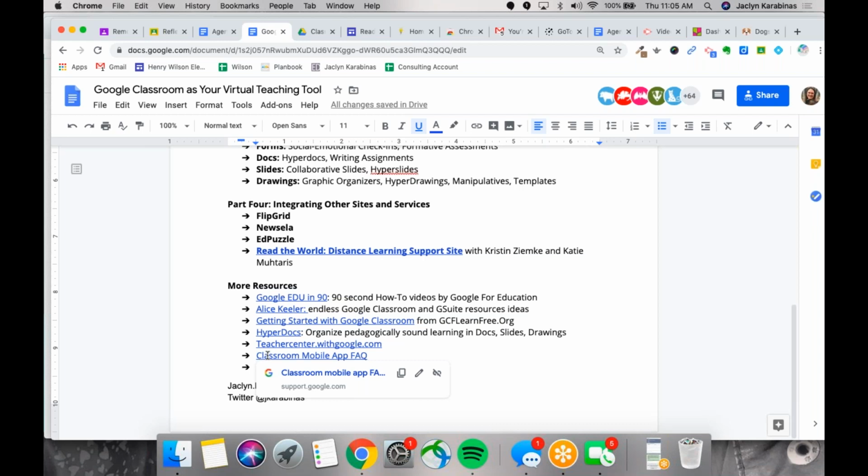I also saw a few people in the stream note that they were high school math teachers and that teaching math online can be tricky. You are really going to benefit if students have access to the mobile classroom app. Students can handwrite work, take pictures of it, and upload it. I highly recommend that.